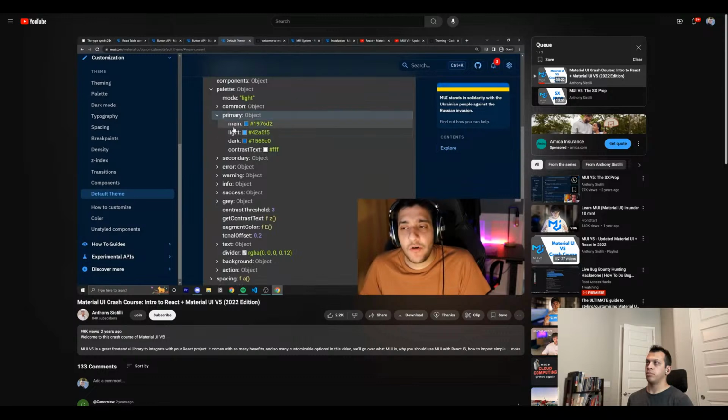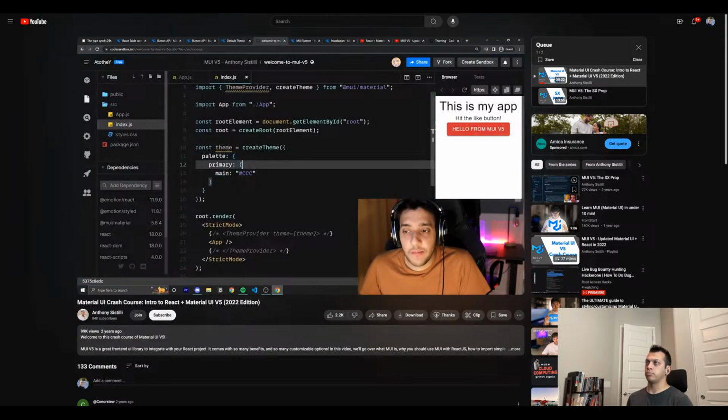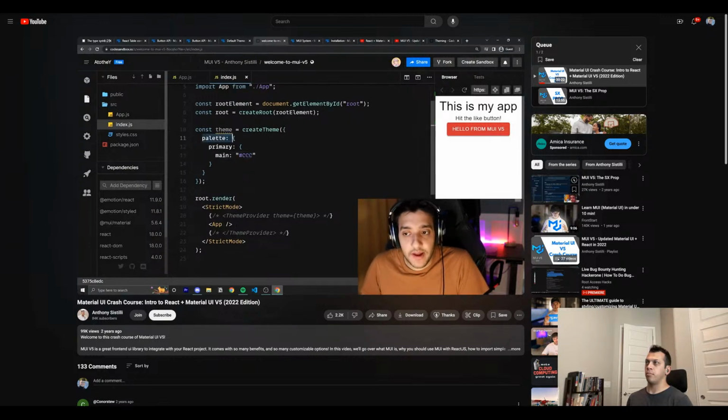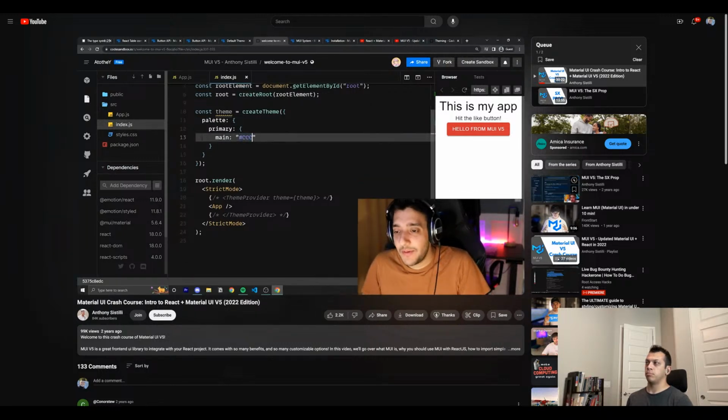And let's say I just want to overwrite the primary color, and by default, everything is going to use main. I'm just going to overwrite it so that the main is actually this sort of grayish color instead of that bluish color. So I'm just going to write palette, and then I'm going to nest primary inside of it, and I'm going to change main to be hashtag CCC, which is the only hex code I've ever memorized because it's gray, it's easy to remember.